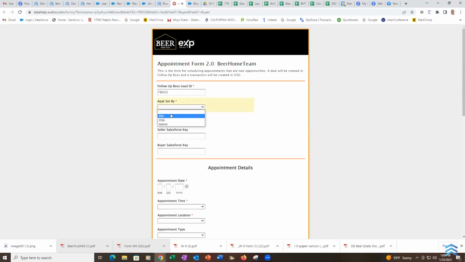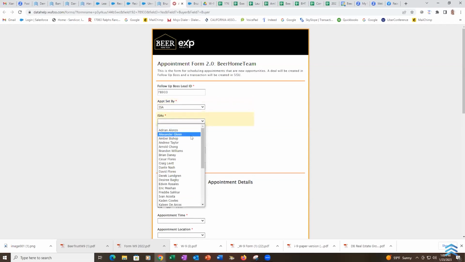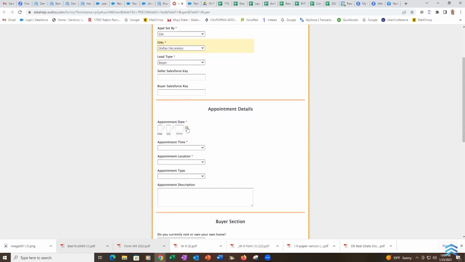So Daniel built this out so we can select it in ISA, set the appointment, or did the agent set it for themselves? We'll send this an ISA. And then via an integration that Daniel's done, everybody that's in Salesforce is here in this dropdown. So I can select which ISA set the appointment. The appointment details, when is it going to happen? Tomorrow. Say it's at 9 in the morning. We'll say it's going to be at our office.